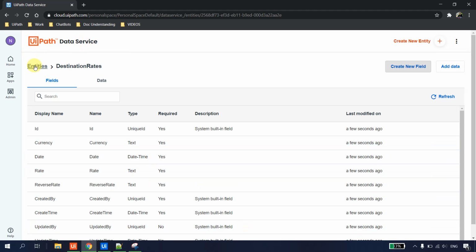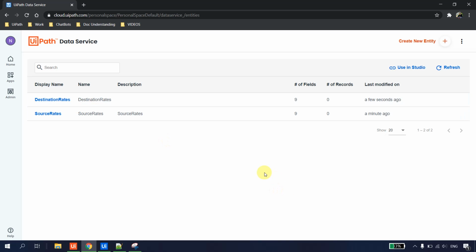Okay, so my creation of two entities is completed. There are 9 fields and 0 records in the entity. So now we have completed the data services entity. The next thing we have to do is connect the data service entity to the UiPath Studio, and whenever the data is scraped from the website, we have to fill these two entities.